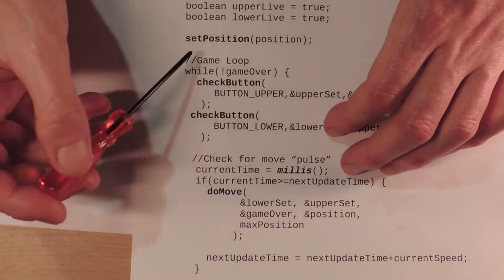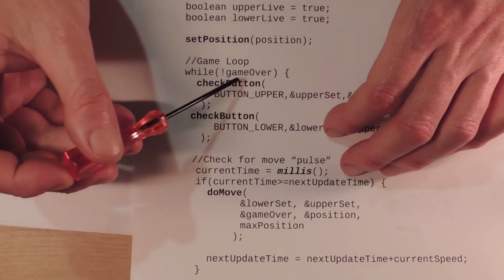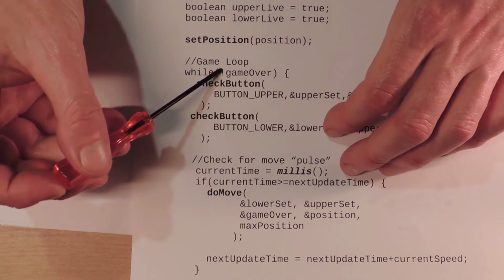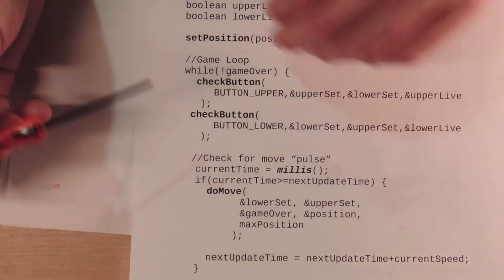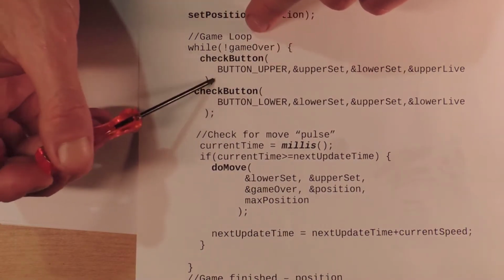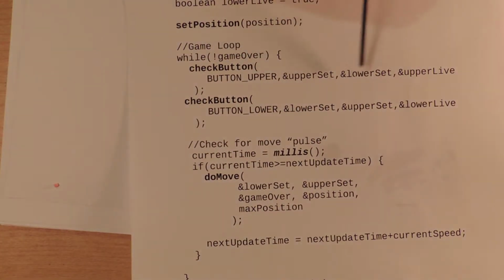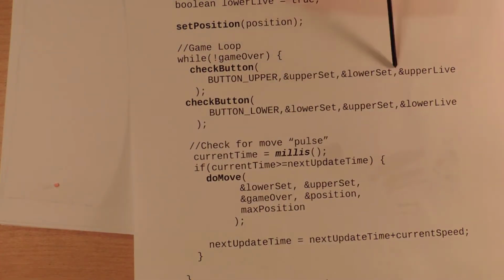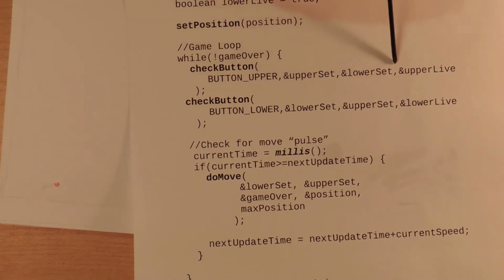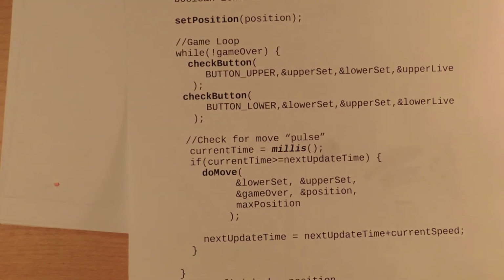And now we have to go to our game loop. So while we are not game over, so that's the exclamation mark, that means while not game over, we're going to call two special functions first. Both of them are called check button, and then we're going to have this perhaps confusing notation if you haven't seen this before. But I did do this briefly where I use ampersands. So we'll jump over actually, and we'll have a look at what check button looks like. That will make things a lot easier.